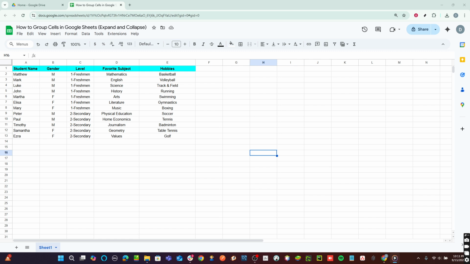To get started, open your Google Sheets document. You might already have some data prepared, and if not, feel free to create a sample dataset for practice. You'll first want to focus on grouping rows.